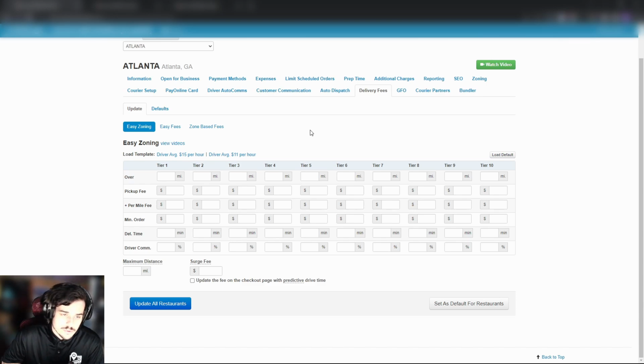So there's a couple of things we're going to need to know before we jump into this. First of all, where they're located. So in your admin backend, you're going to navigate to your locations. Once we do that, we will go and navigate to this little tab called delivery fees. From here, we have a couple of different setups that I will go over later in other videos.